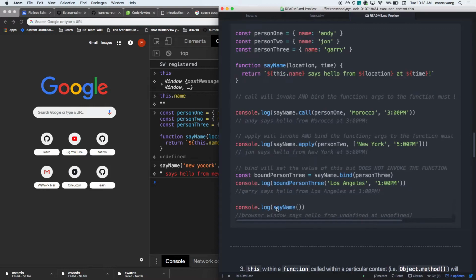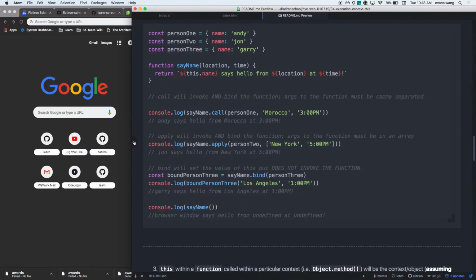Oh, that didn't work out well. How many arguments are there? 1, 2, 3. Right? So I added an additional argument. The first argument I always want to add will be what this keyword will be. For example, notice how when say name was invoked by itself, what was the this keyword?